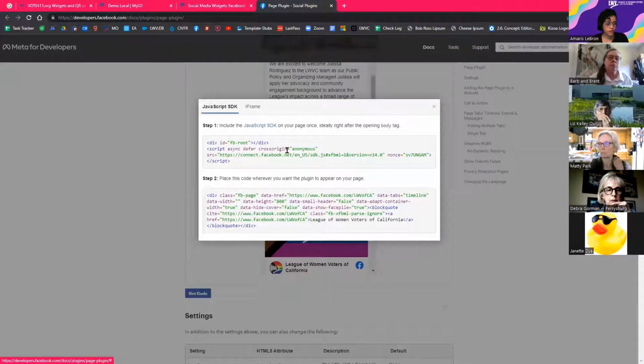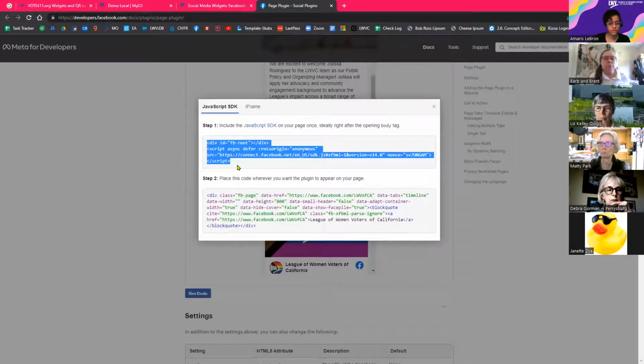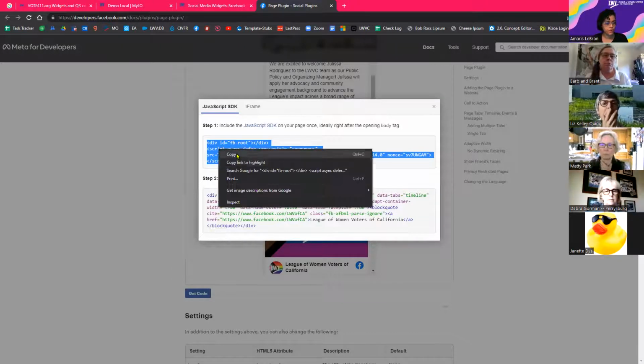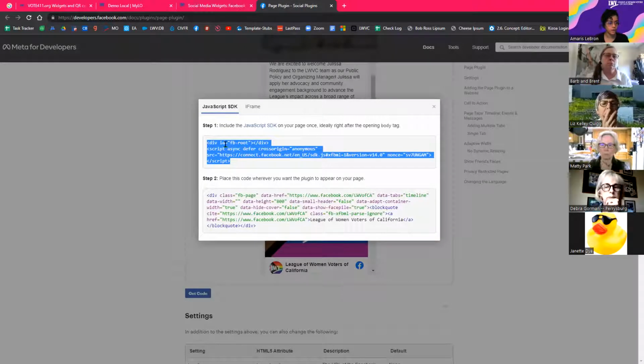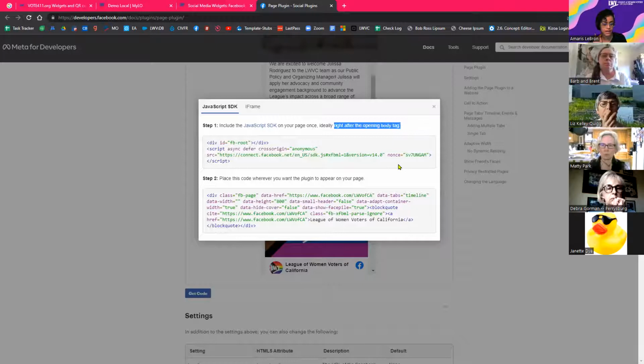So there are two steps, two chunks. What we're going to do, since we're adding it to the sidebar, is have both in the home page, but in different sections. So the first chunk, it says to ideally add it right after your body tag. And that's what we're going to do. We're going to add it under the body section.